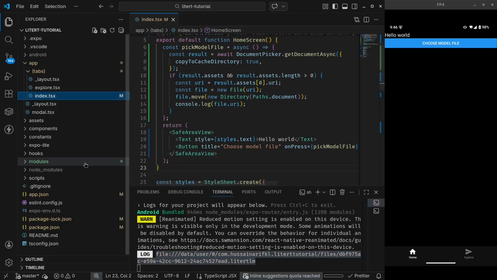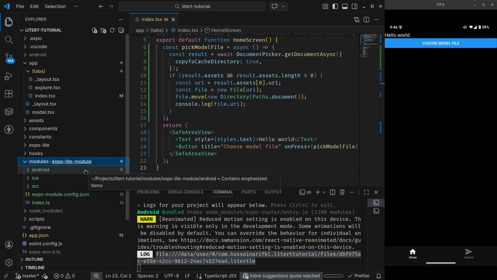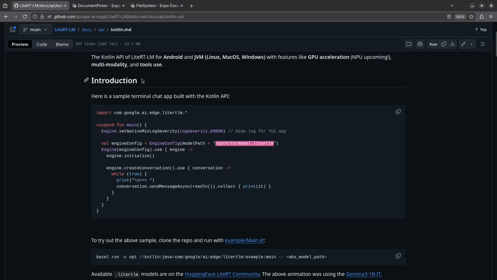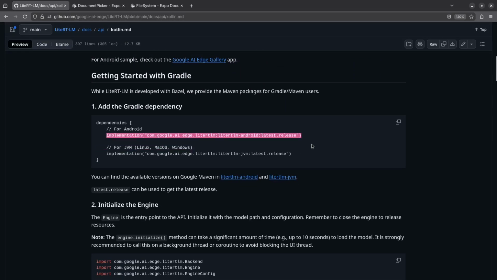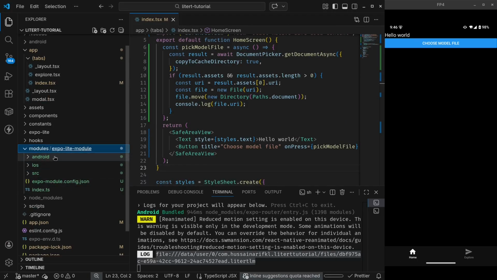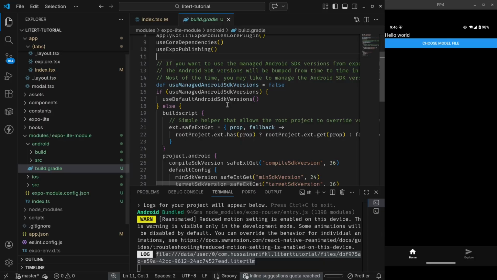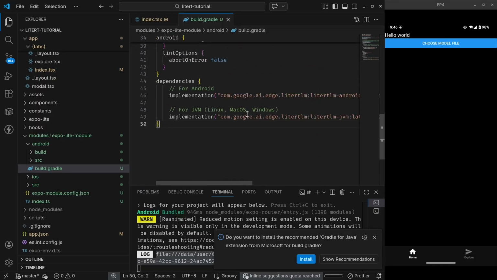Let's now actually work on our Android module. So according to the documentation here, we would need to install a few dependencies. We copy this line. Basically, I'll just copy the whole thing. And then I go to Android, build our Gradle, and then I scroll down. Let me paste it like so.